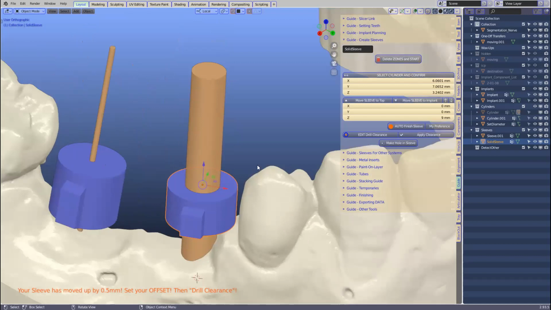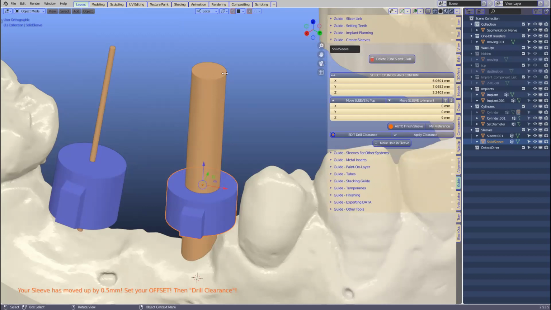Exactly. So we've got the auto finish, which takes the default values of these 3 buttons. Shall we explain that? I think so, Michael. That's quite an important step.